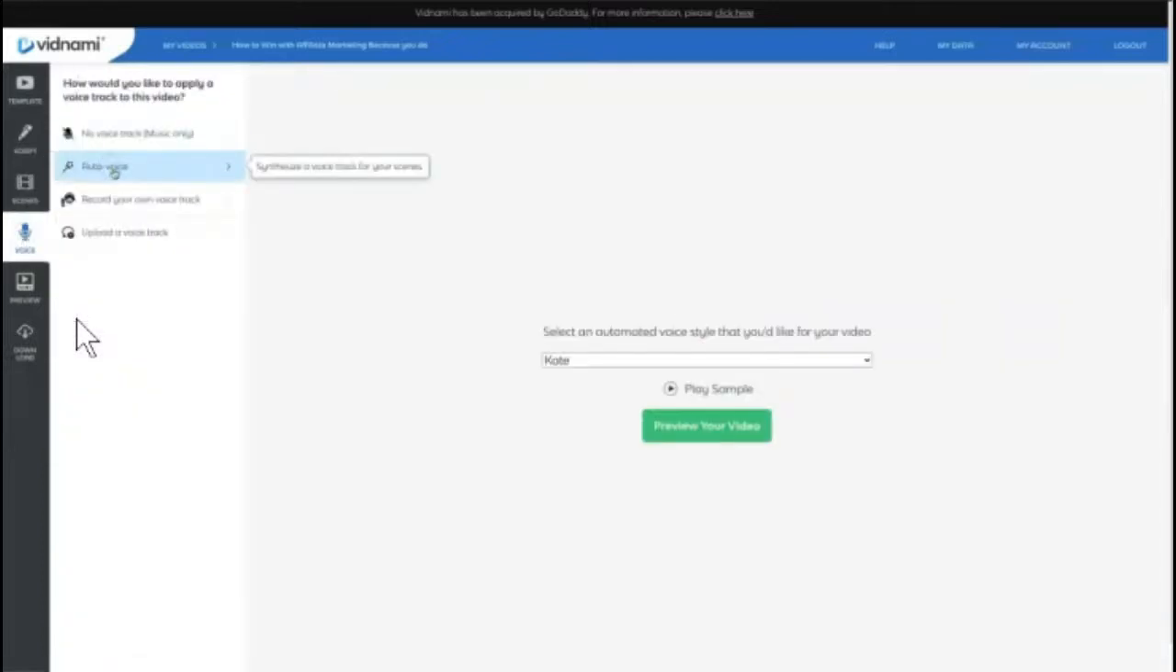We're going to say that it's good as is, and we're going to move on to the voice. In this case, we're going to keep things simple and just use one of these auto voices. But in many cases, affiliate marketers and online marketers that use Vidnami, and even creative agencies, like to either record their own voice track or upload a voice track for the video. We're going to go with Kate.